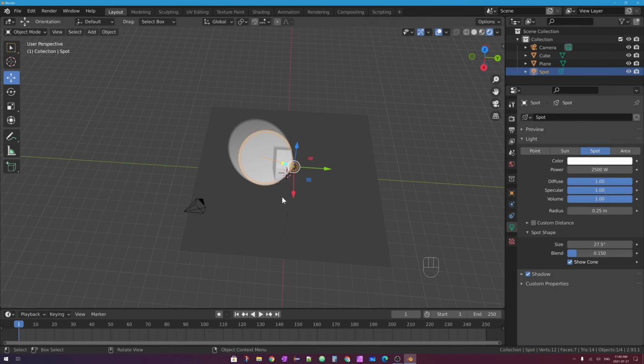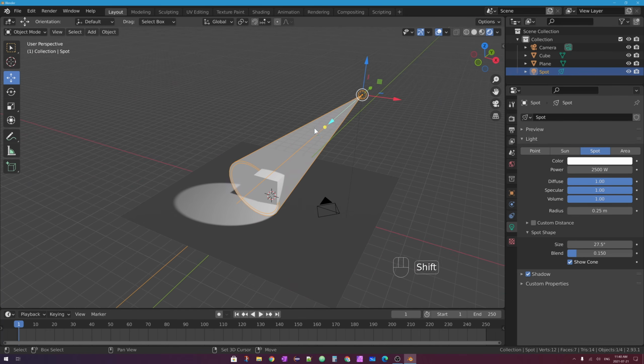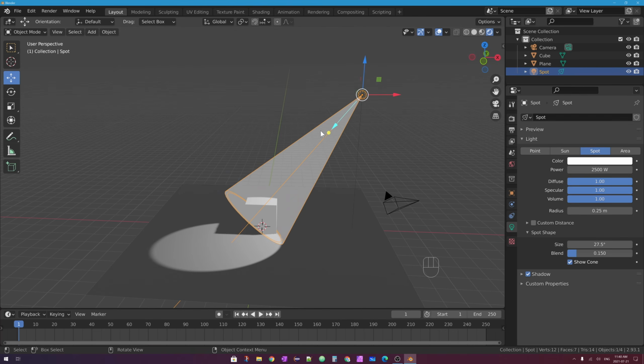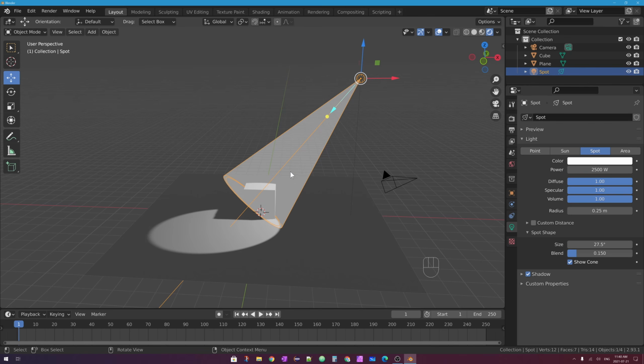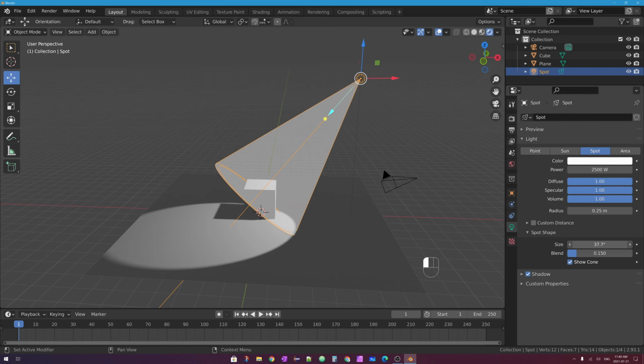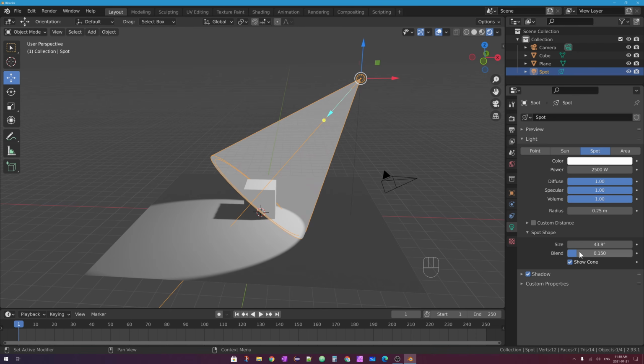This makes in your 3D viewport kind of like some fog in the cone, which will not show up when you render. You're not going to get particles of dust or anything like that, or fog. It's just so you can see where it is more clearly. You can change the size, in other words, the angle of the cone from the top, from where the light is being emitted from. You can make it a smaller angle or a wider angle. You can change the blend, which is how blurry the edge of the light is. So if I turn the blend up, you can see it becomes more blurred.